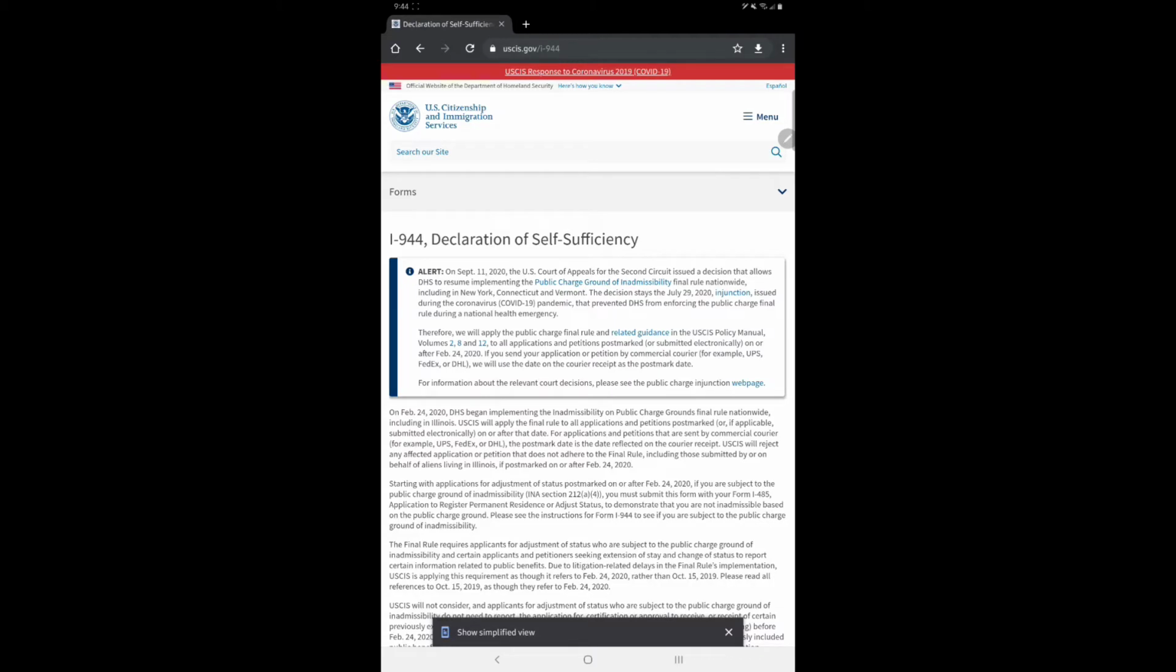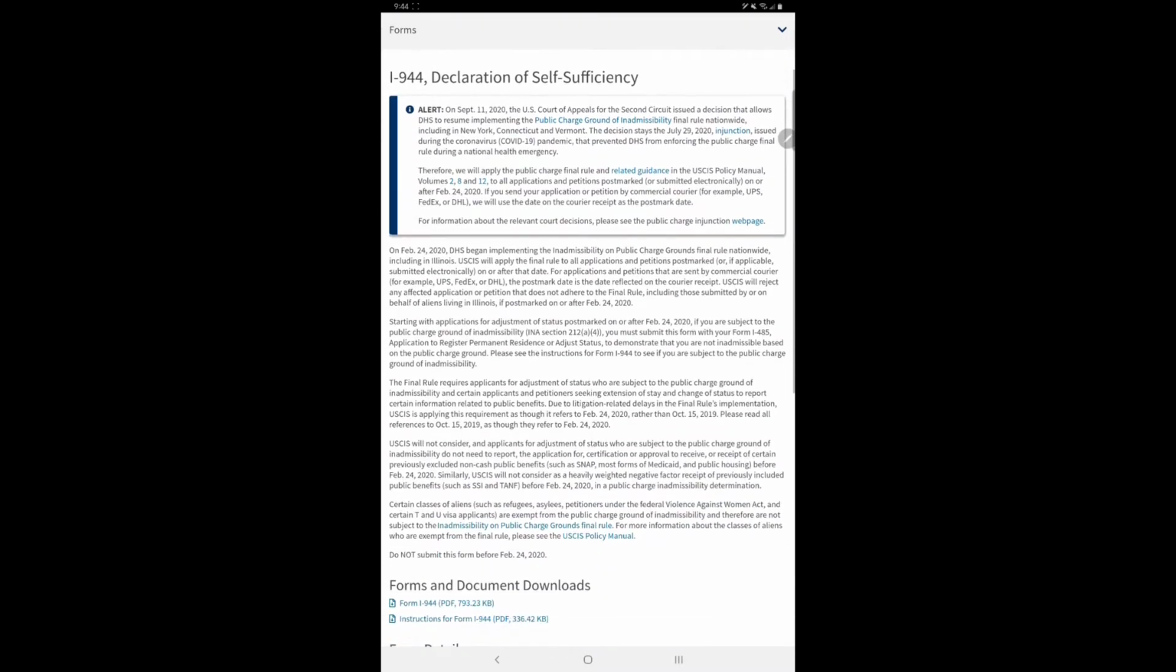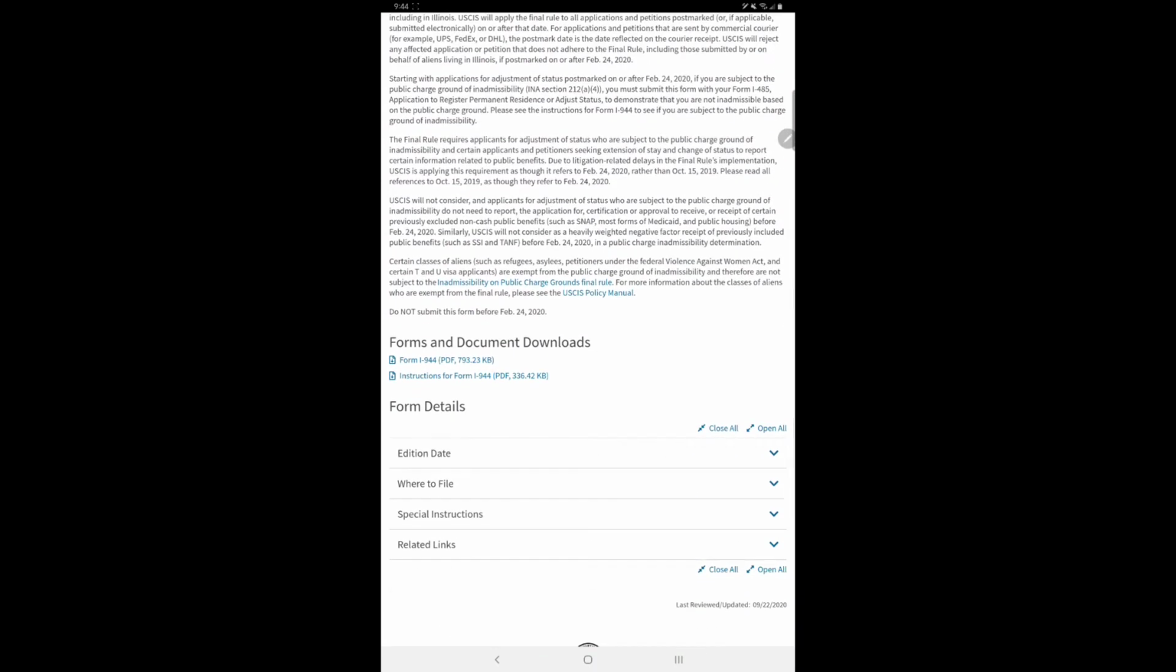Some negative factors though are if you're in bad health, if you're older in age, you do not speak proper English, and if you or your spouse doesn't have any assets, and that's a tricky one, but when we get to that section we'll discuss that a little bit more. But anyways, you're going to scroll down and you'll see the form I-944 and the instructions.